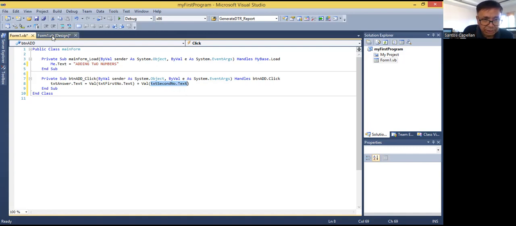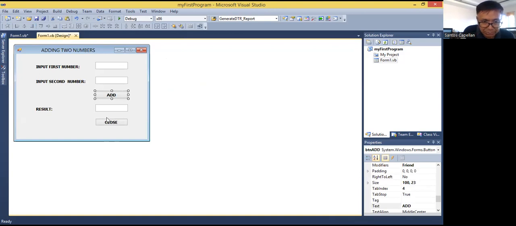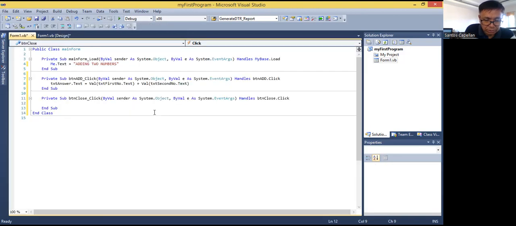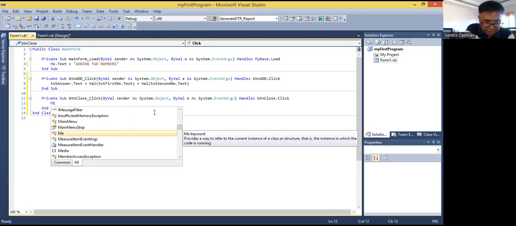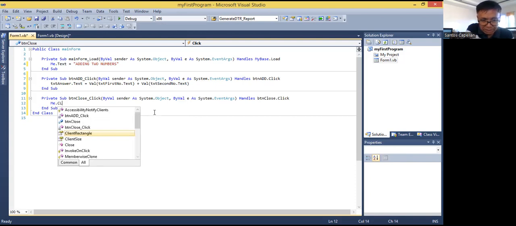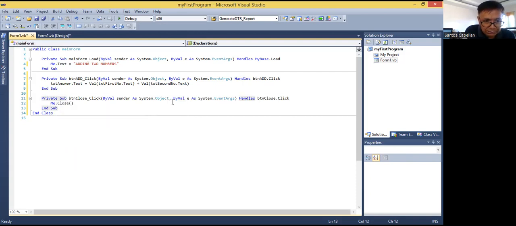So our coding is almost done, but I want to code this close button. Close is very simple. I'm referring to the form, me dot close. Now we have three events here. The first event is when the form loads. This is our instruction: main form load, adding two numbers.